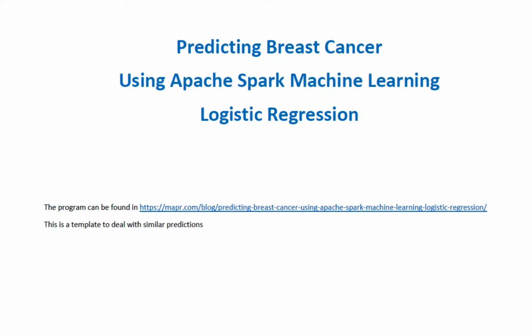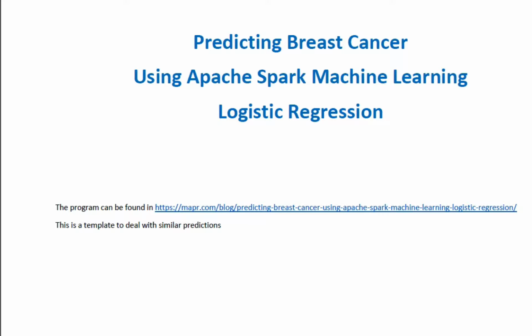I found on the internet this article predicting breast cancer using Apache Spark machine learning logistic regression. And I want to show you how we can use this particular example to make any other similar prediction. From this site, I downloaded the data and the program and installed it on my PC at home and tried it. So you can do the same if you want.